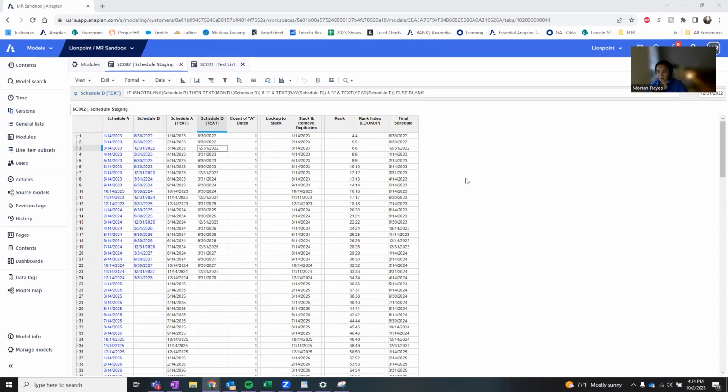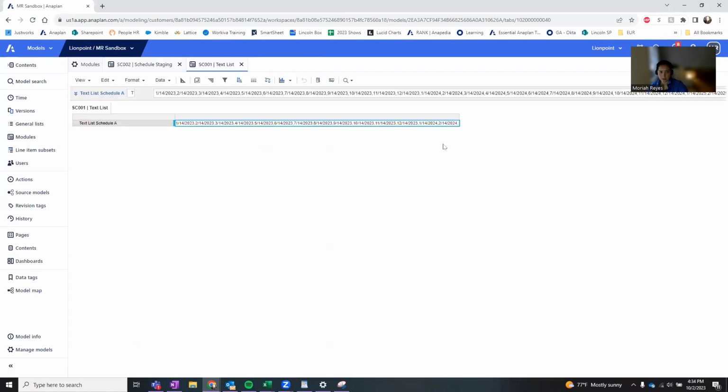Since we're keeping Schedule A as is, we're going to turn Schedule A into a text list so that we can cross-reference to see if a Schedule B date is contained within the Schedule A text list. To do that, let's first turn each of the schedules into text formatted line items, which I have done here. And then I'm going to make a text list of Schedule A. In that other flat module, I have this formula, this text list, using the Schedule A text line item separated by a comma. So you can see it contains all the dates of the schedule.